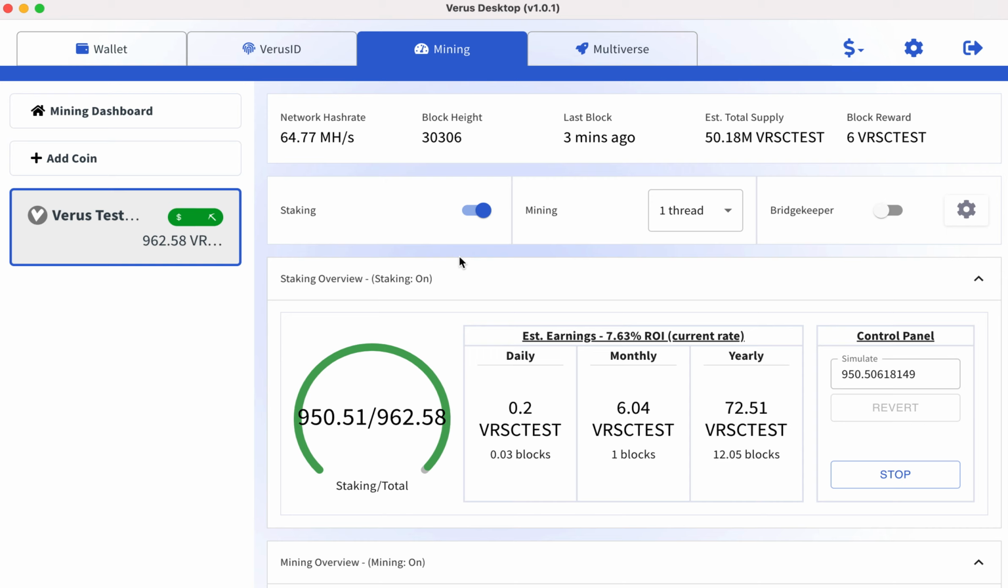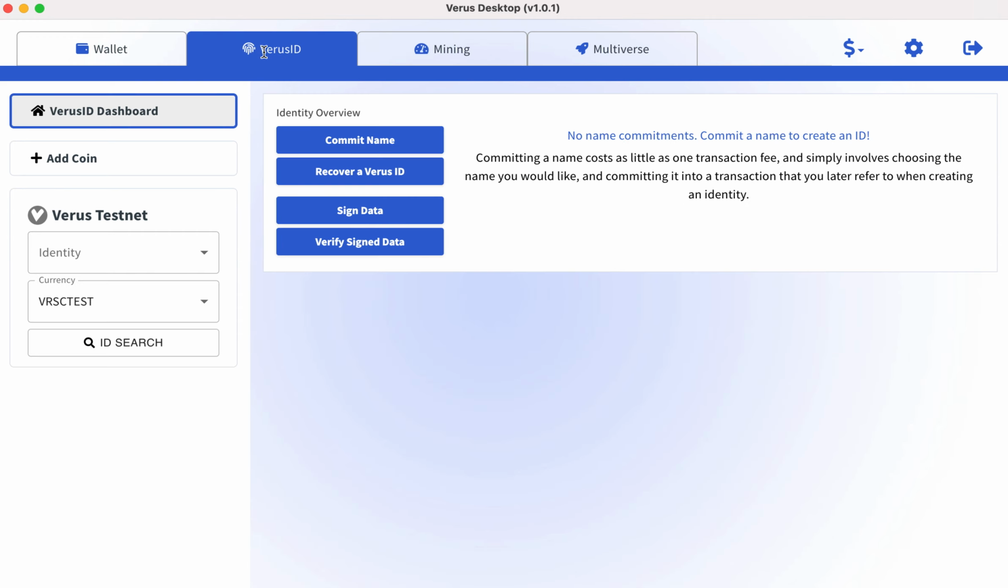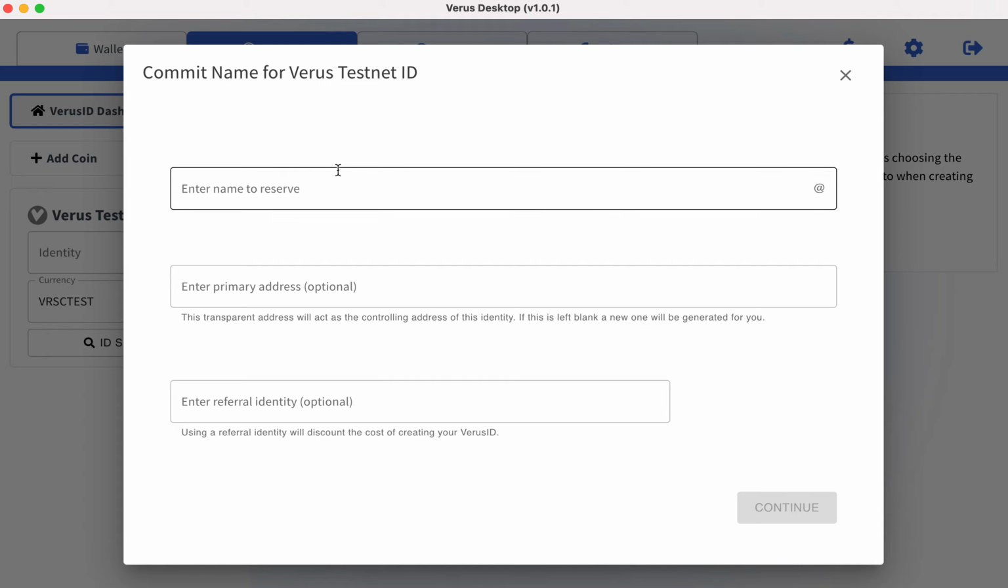All right, now to the main event. Let us go register a name and then register that identity. First, we need to commit the name. Let's go to the Verus ID tab here. Then we need to commit a name. So we're going to click commit name. We're going to reserve a name. So the name that we're going to reserve here is mom.